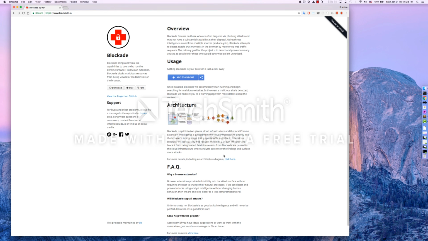What's nice about Blockade is that it's completely transparent to the user. After the first configuration, nothing else needs to be done, and the user can simply continue browsing and hopefully never see any red warning screens. In the event that they do, there's a team of analysts that are processing the information and regularly updating this in order to combat these attacks.